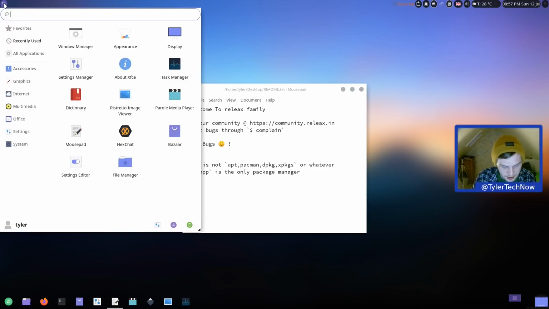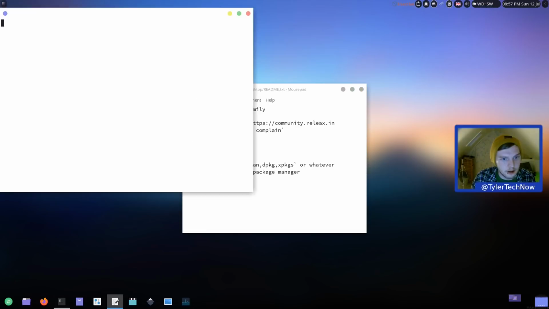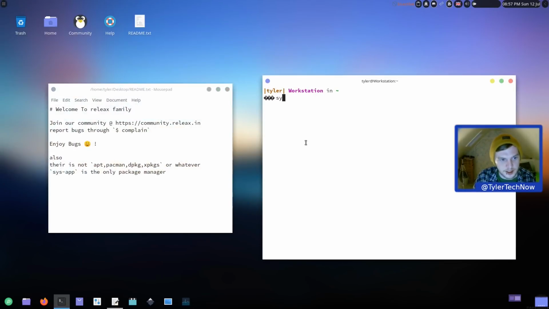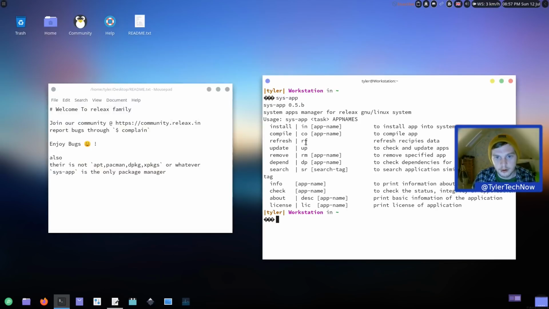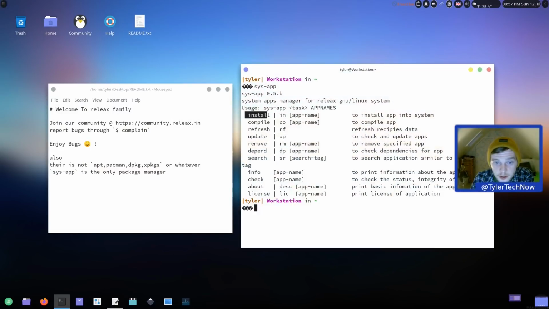Okay, so let's open up a terminal and see what that's all about then. Let's just type in SysApp. Right, so here we go. So we install packages with install, and the shorthand is in. Compile, and then the shorthand is co. So let's try an update with this package manager then. So sysapp up. Right, we need to have root access. Let's chuck sudo in front of that.